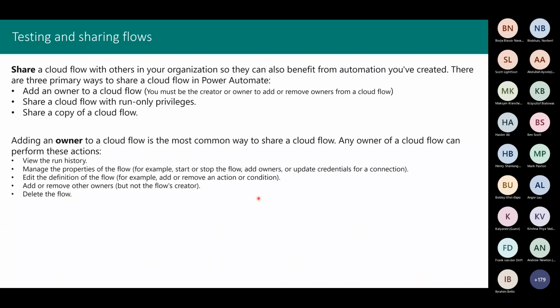Adding an owner to a cloud flow is normally the most common way to share a flow, because when you add an owner, you are sharing the flow to that owner, and any owner of a flow can control the flow, can view the run history, can manage the properties of the flow, like starting, stopping, changing credentials if you are using embedded credentials and so on, and obviously changing the definition, so removing actions, adding actions, and so on, and also delete the flow. So the owner has full control inside that flow.